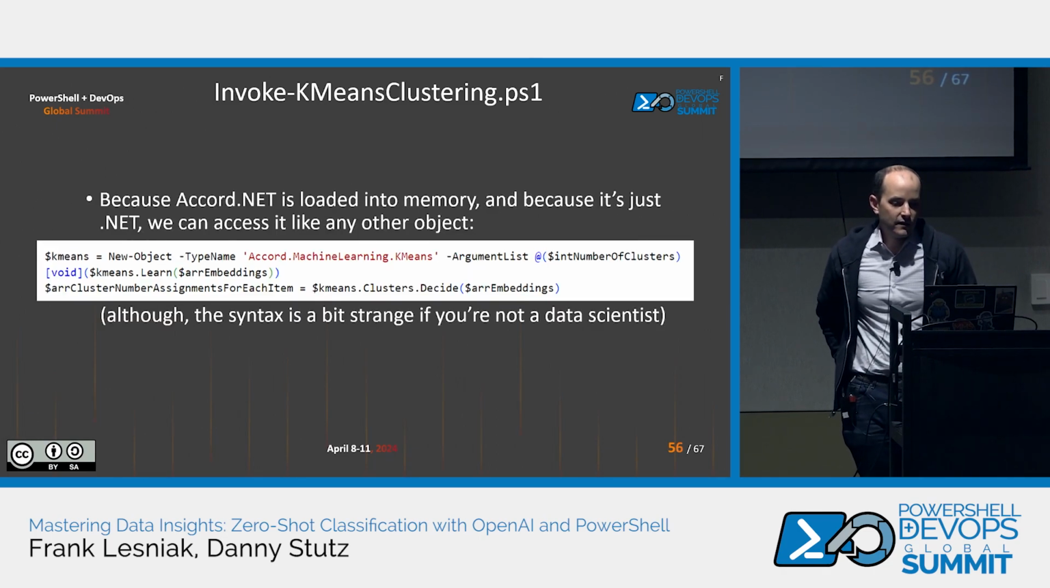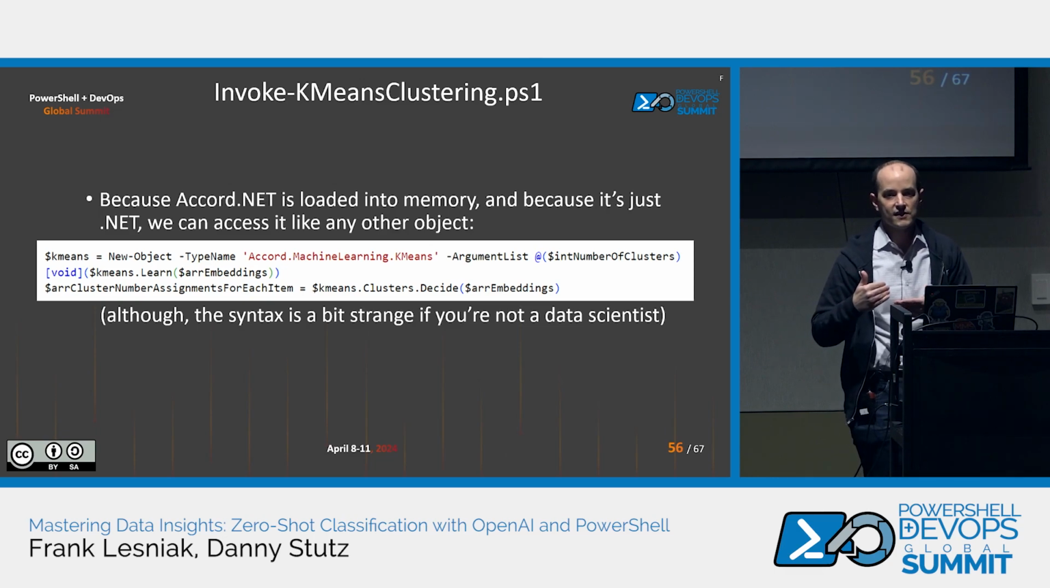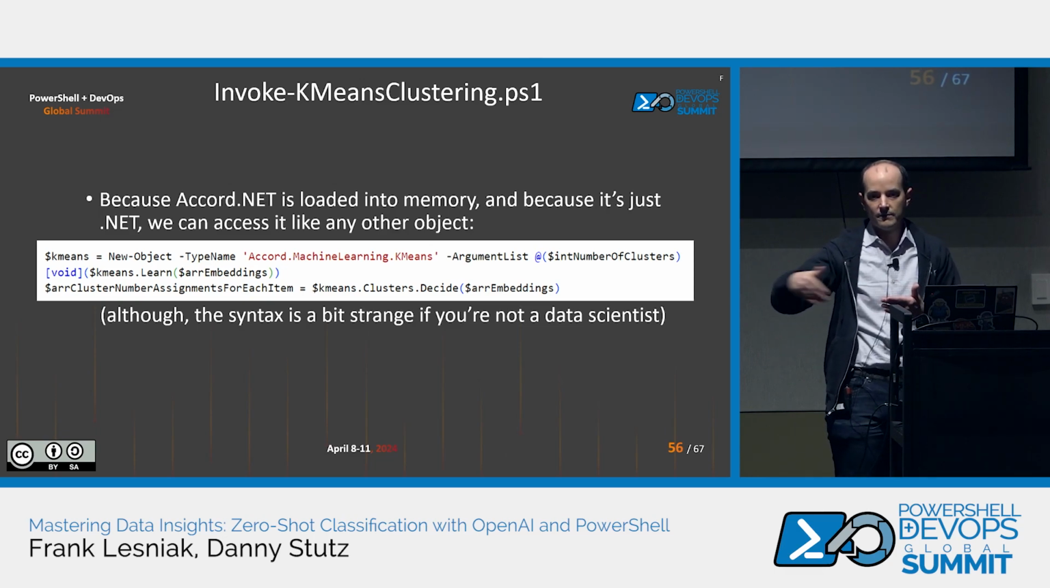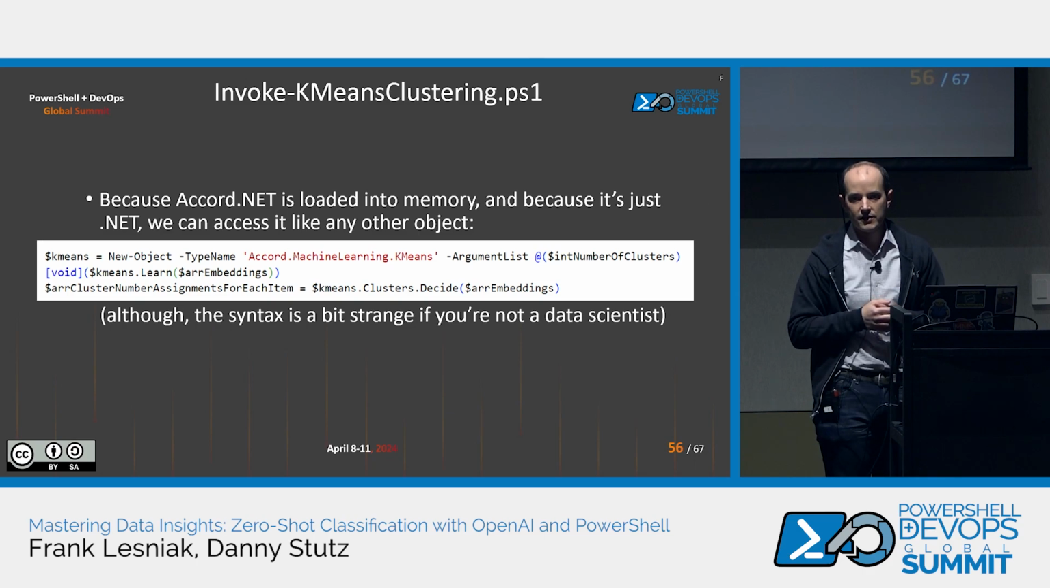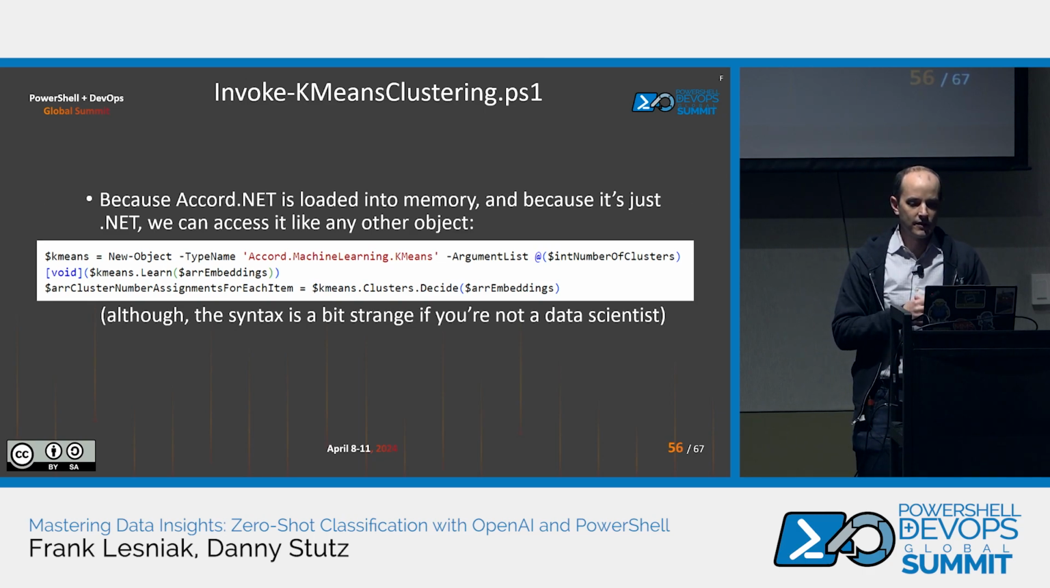And then this basically shows you how we do the k-means clustering. I think the syntax is very weird, but the key point here, if you don't already know this, is that because we've loaded the .NET DLL into memory, we can access the objects afforded by that DLL just like we do any other object. And actually, I glossed over this, but we load 4 DLLs, I think, for all the different Accord packages we need. But this is the syntax to do the k-means clustering.